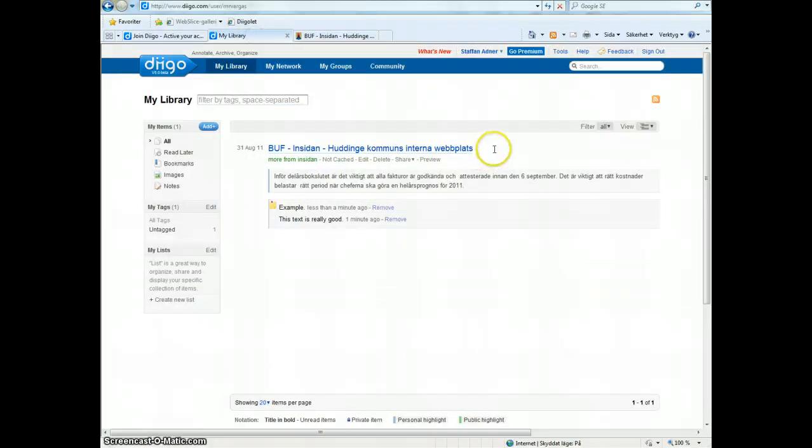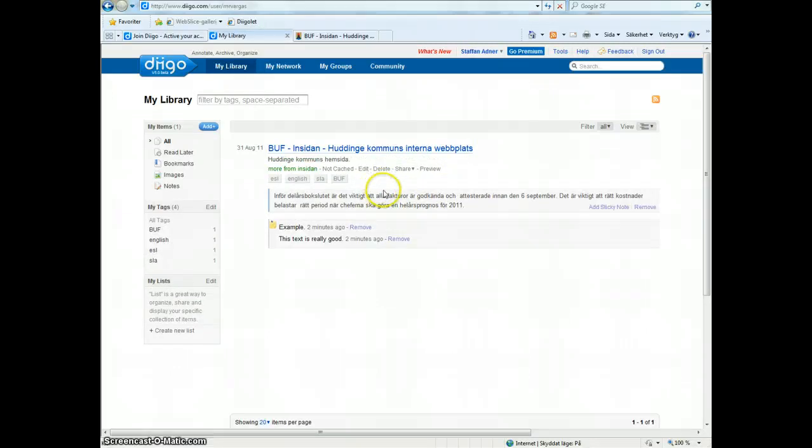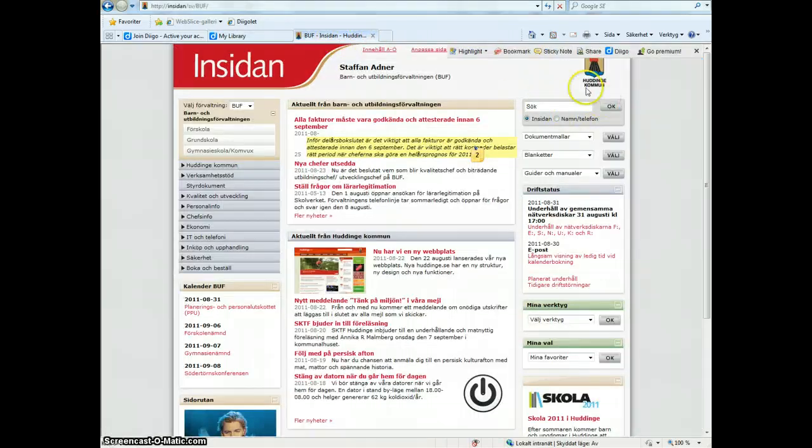Go back to my library, press F5 to update, and now you can see that I have made a selection from this page. I have sticky notes, and I have a normal bookmark to this page. I can go back here again. You can see that I can share this if I want to different people. I can get to Diigo here. I can go to my library, I can go to groups and so on.